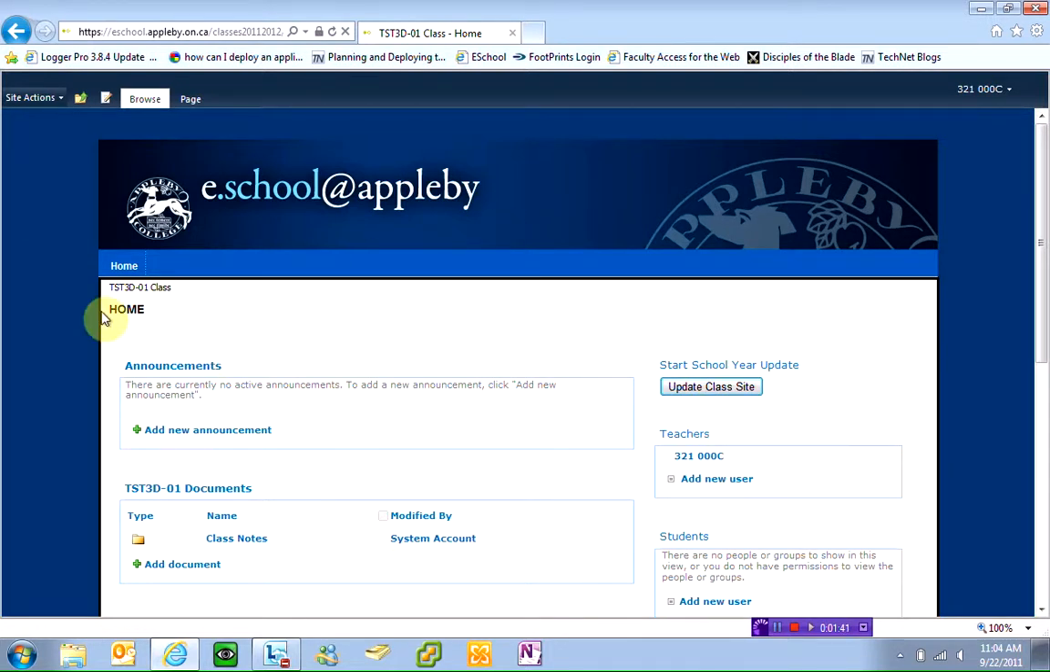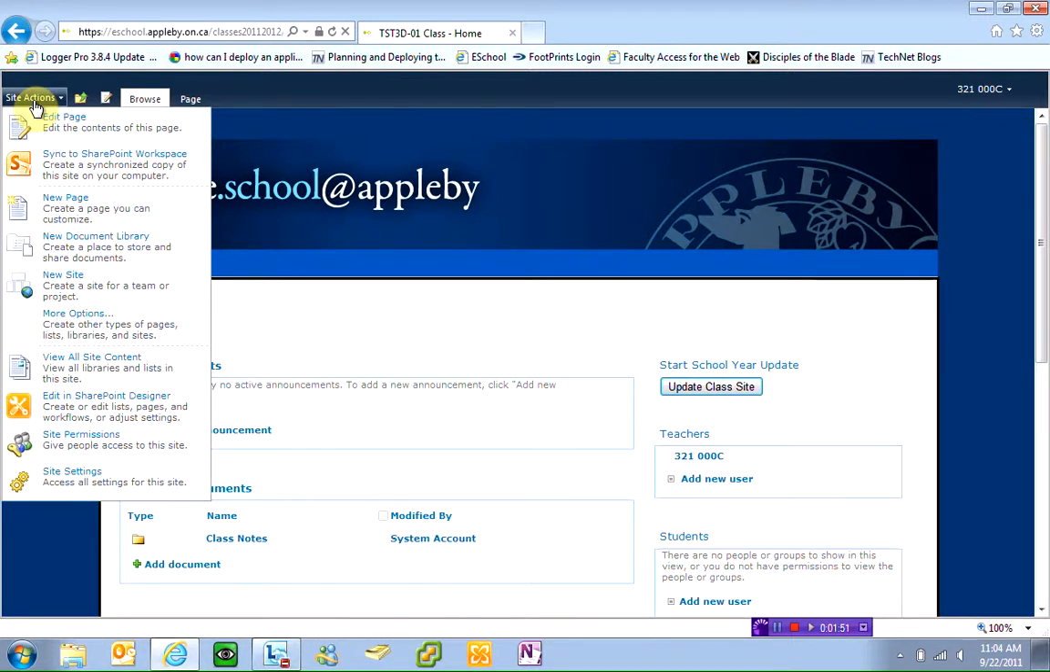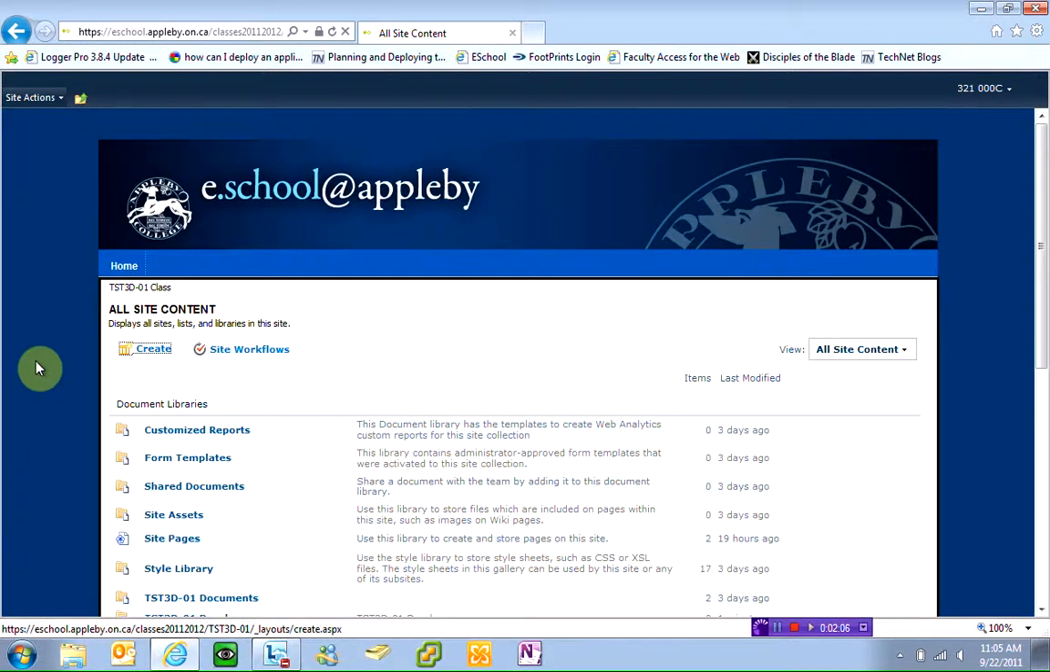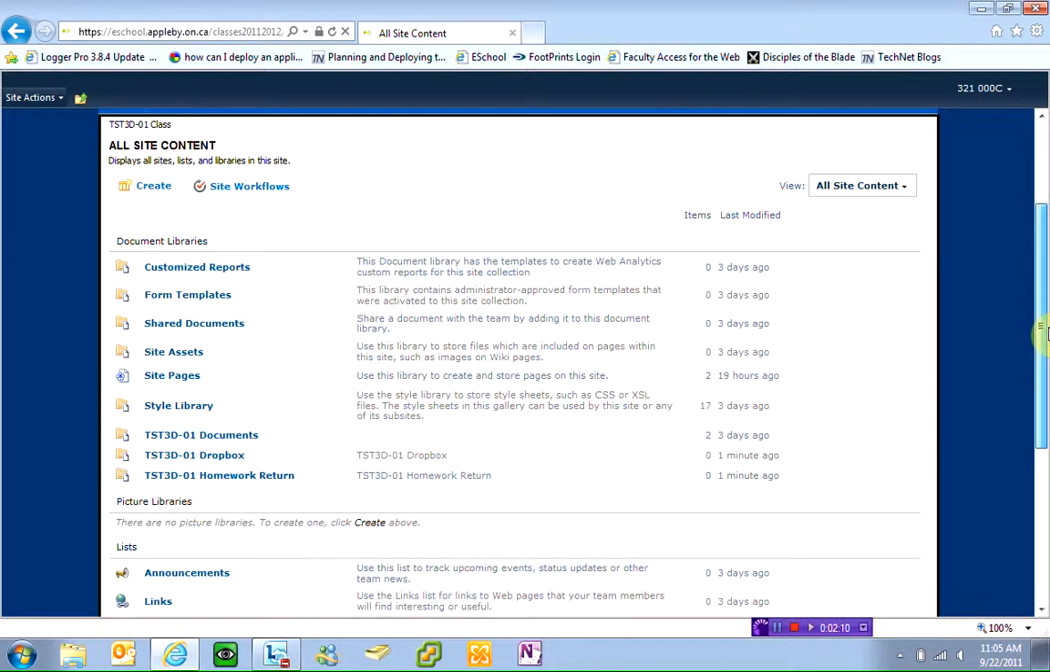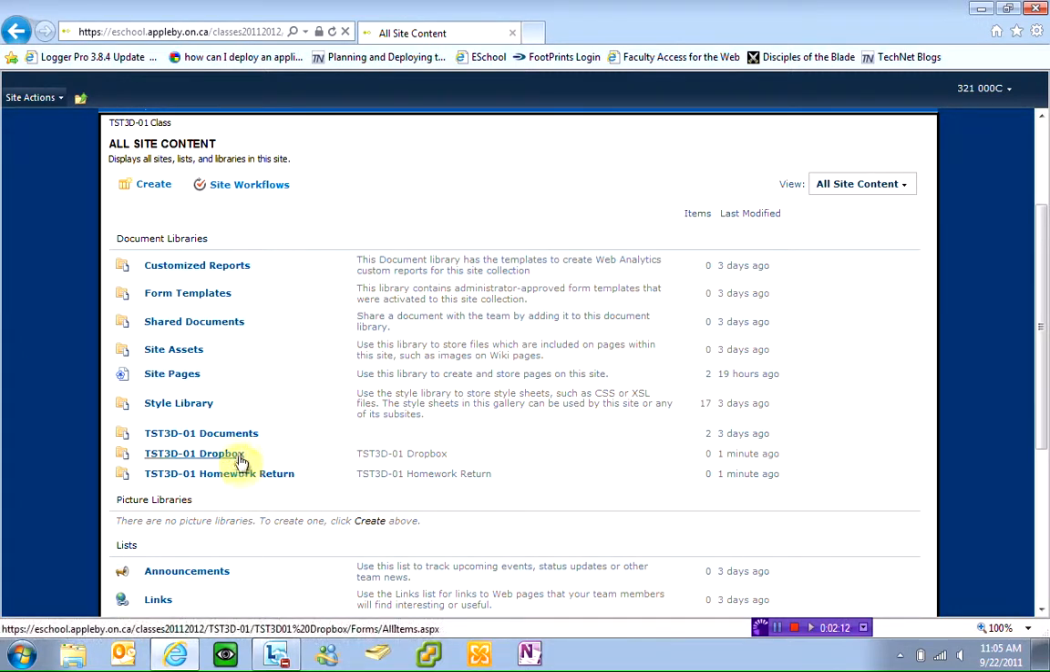Alright, so like I said, that button will create the document libraries for our Dropbox functionality on the back end of your website. So I will go and see that now. If you click on Site Actions up in the top, and go to View All Site Content, I'll scroll down here and you can see that these two new document libraries, Dropbox and Homework Return, were created.